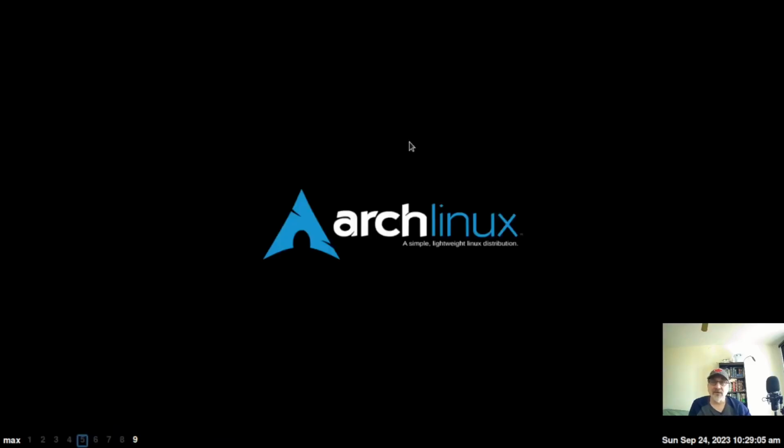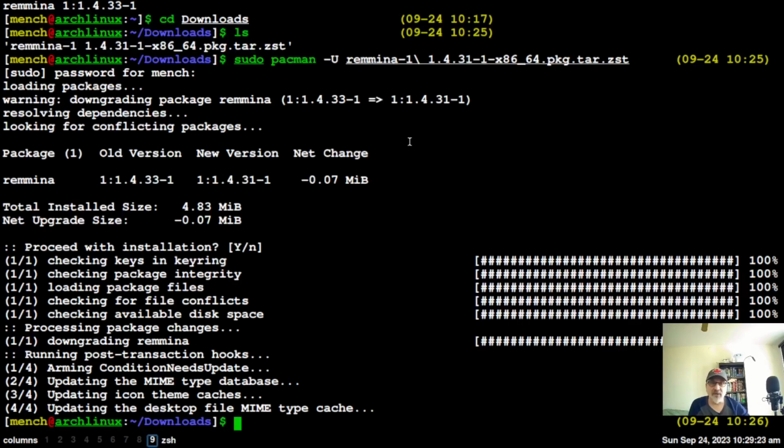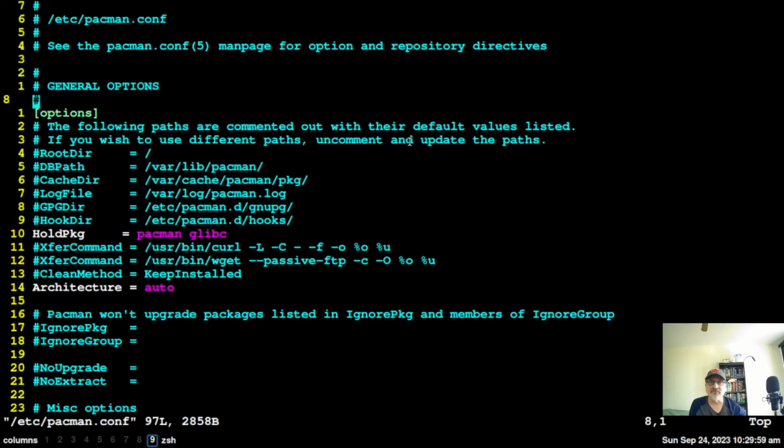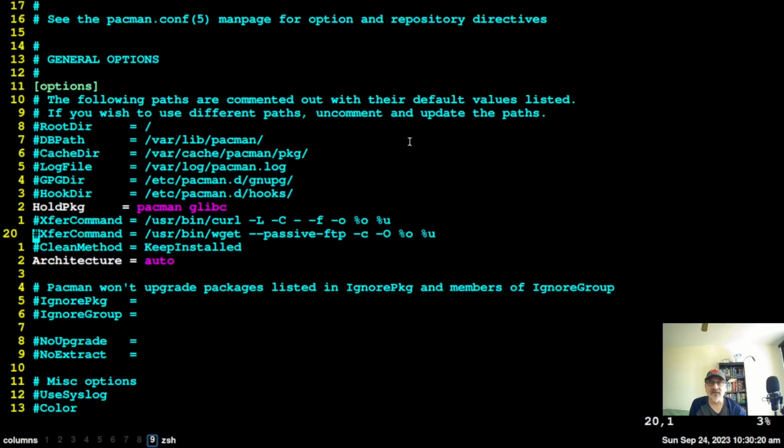And I'm back. So now there's one more thing we have to do, because we're 2 versions behind. Whenever I do an update, it's going to update to the latest version of Remmina, and I want to stop that from happening. So I'm going to go to workspace 9, where I have my terminal open. I'm going to do sudo vim /etc/pacman.conf. And I'm going to scan down to this line right here.